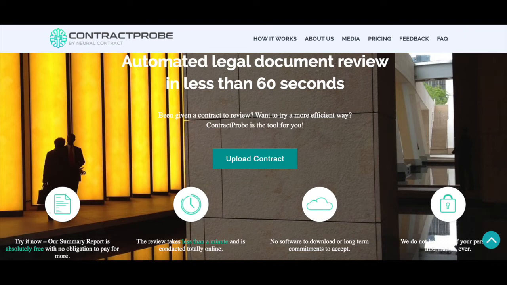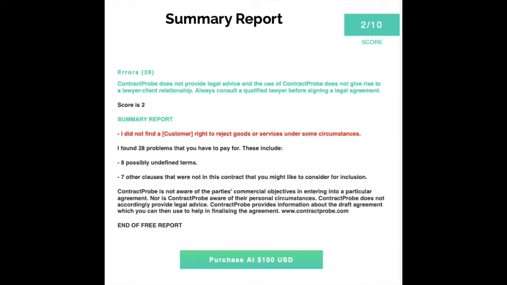A summary report of the uploaded contract will be returned. This summary report contains basic information regarding the drafting of the contract, such as undefined terms and customer rights. Users will have the option of purchasing a full report which contains more in-depth information.